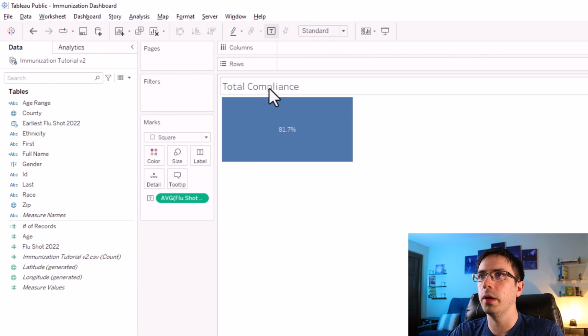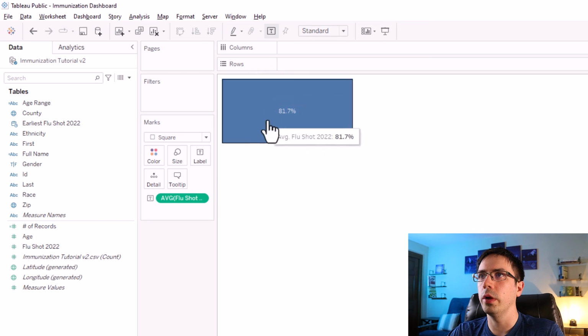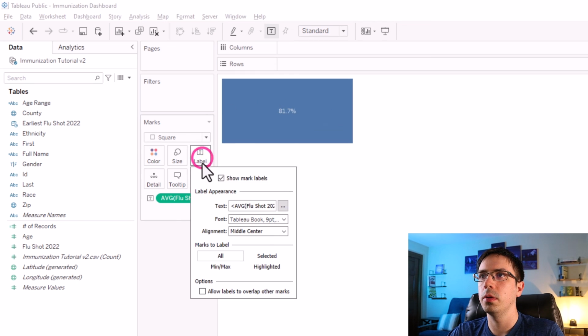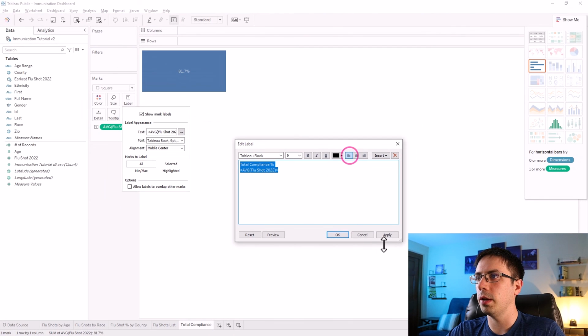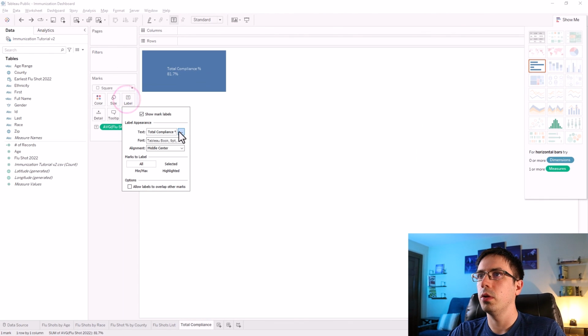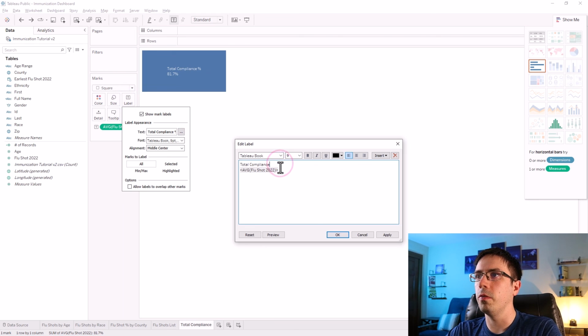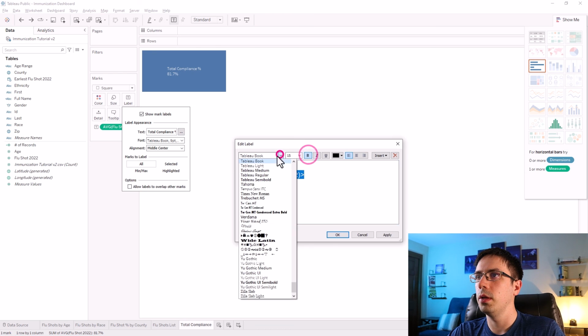It's nice and big. We're going to actually hide this because we're going to label out total compliance within the box. To do that, go to Label, and then go to these three dots here, this ellipsis. Hit the Enter key, and then I'll say total compliance percentage, and then move that to the left. Actually, go back to the label, click on the ellipsis again, and remove that because I don't think we really need it. And I'm going to blow this up to be size 15, bold, Tableau Medium.